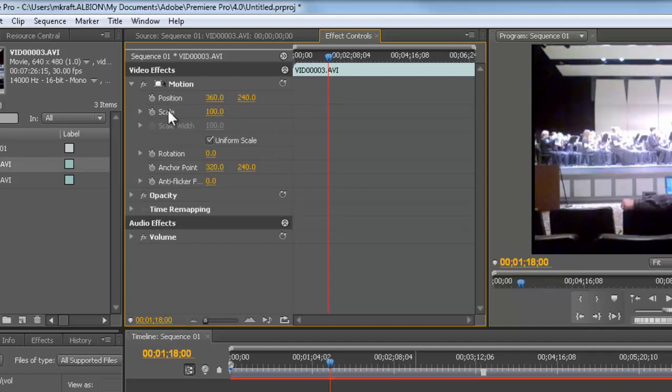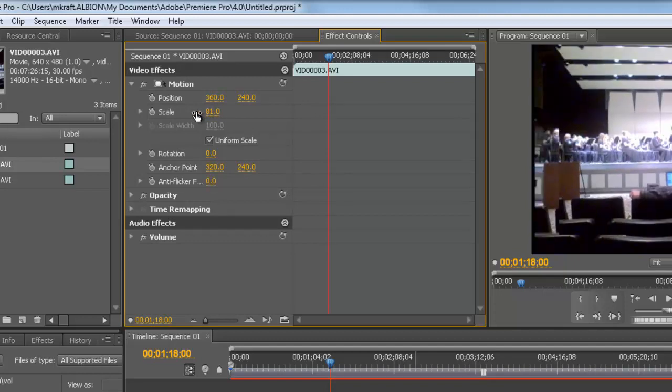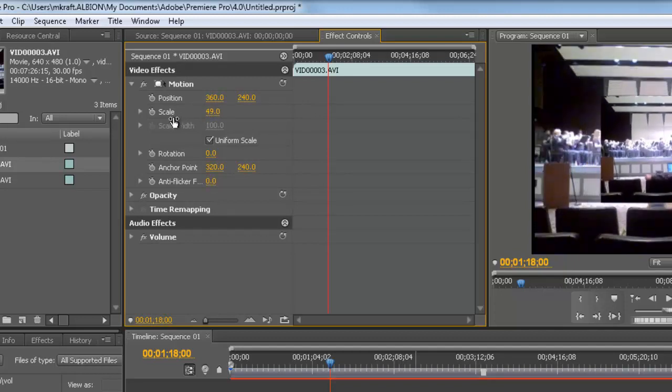The first thing we need to do is scale this video down so that we can put it beside another video. You can put your mouse over the numbers here and scrub and see how it's scaling now, and the other one is behind it. Or you can just double click in the box and type in a value. These are percentages, so I'm going to set that one to 50%.